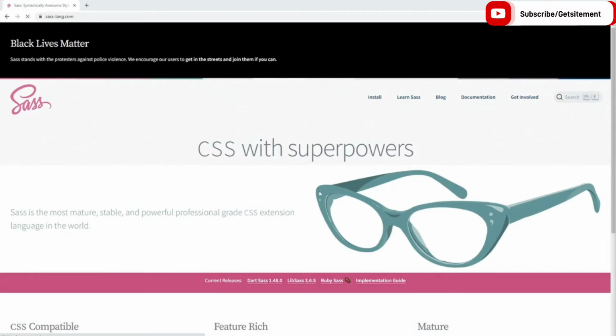Hello guys, good to see you back. In this tutorial, we are going to learn what a Sass compiler is and how we can download this Sass compiler, which can help to compile our Sass file into a CSS file.